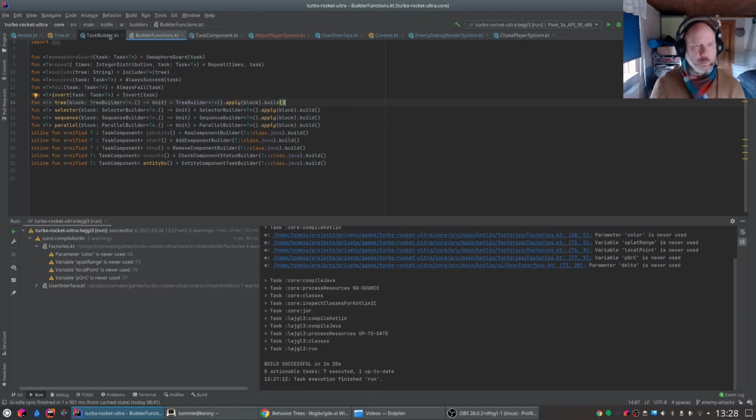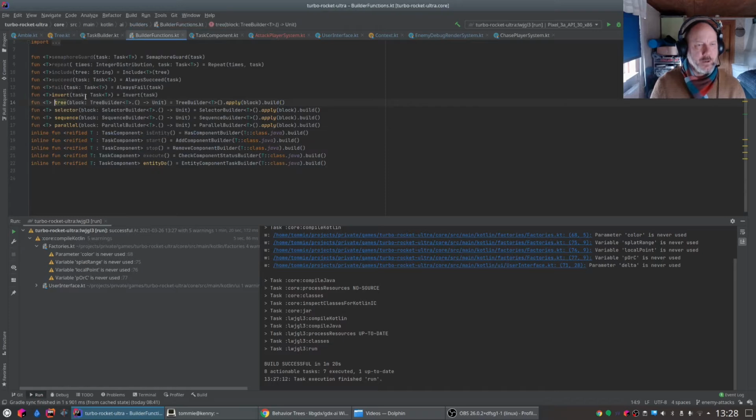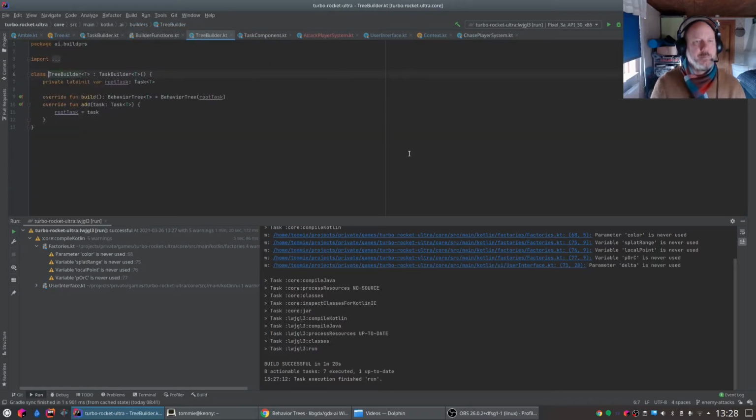Okay, what does that even mean, right? So let's have a look at it. Tree entity. Okay, we'll go into the tree builder, and the tree builder inherits from task builder, which is an abstract class, and the build method simply returns a behavior tree with the root task, and it's got this method add, and it can only contain one task. So the root task is a single task.